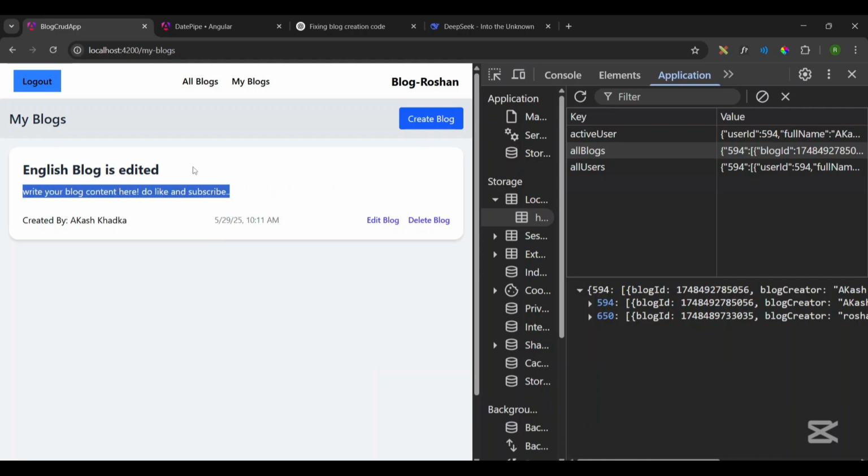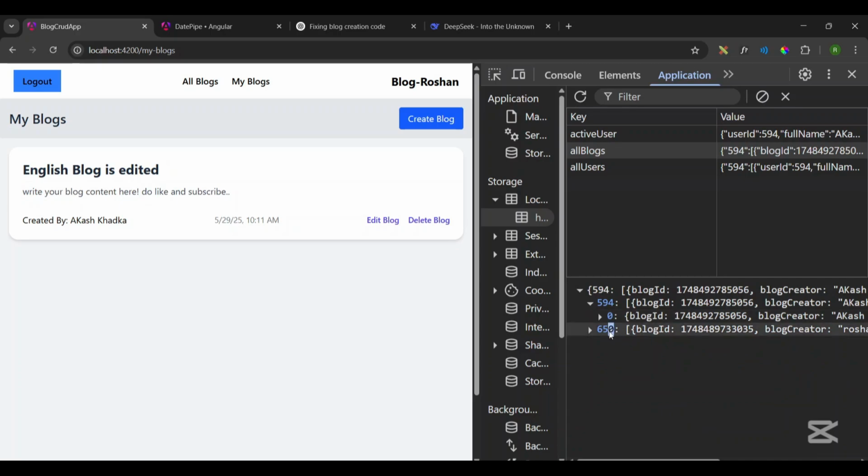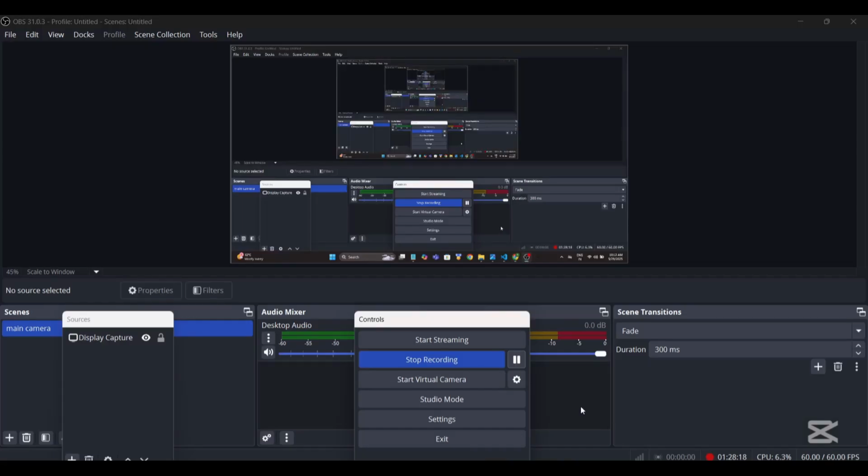In the next part what we will do is fetch all blocks of all users. There are different users created here. Look, 5941 user and 650 other user. So we will fetch all of this data and show their creator name in the next part.